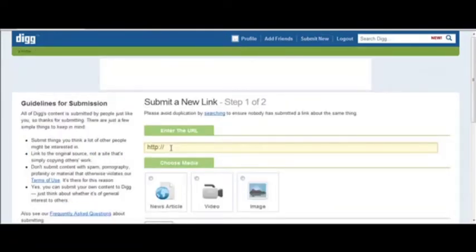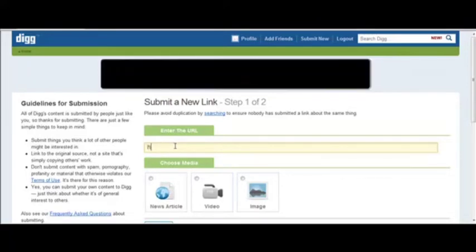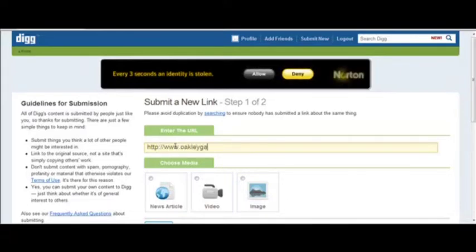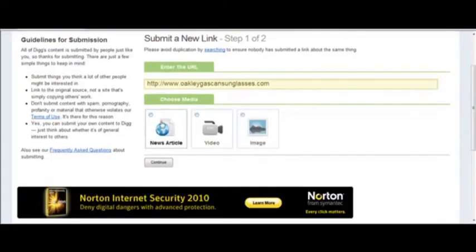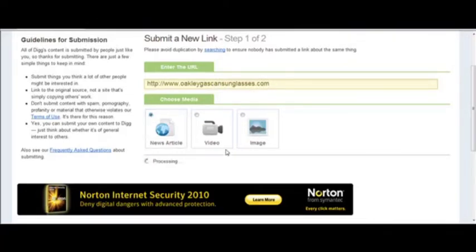Once you do that, it's going to say enter the URL, so you want to grab the link to your site that you're promoting. Now you're going to select news article, since it's just your main website. Go ahead and hit continue.